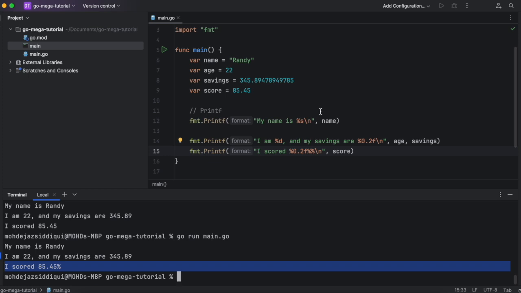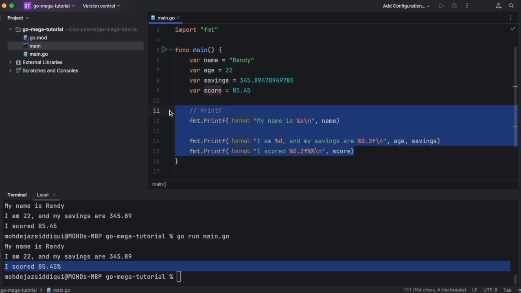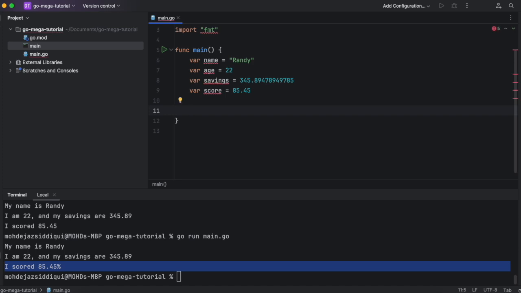There are many different verbs that we can use, like %s, %d, and %t for the type of value, percent lowercase t for boolean, then %v for format, and lots of such things. Now another thing that we can do with the fmt package is, instead of directly printing, sometimes we might need a string. We might not need to directly print it, we might want a formatted string.